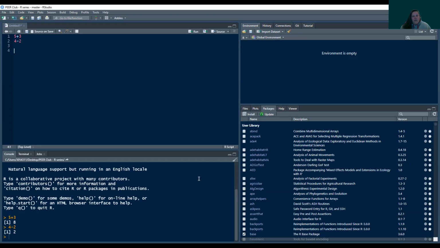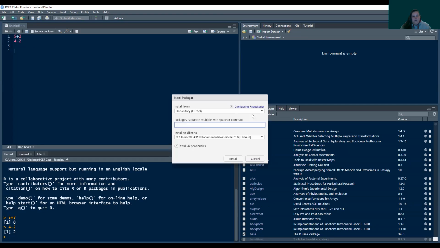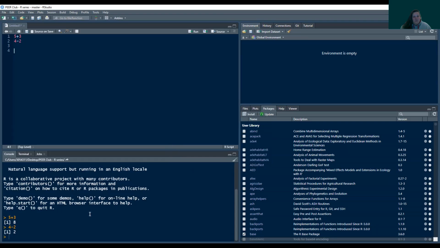If you want to do that manually, you can go to install and then just write here the name of the package. So you want to have the package ggplot2, and then you just click on install. Everything else should already be set. So mostly you will have the CRAN repository here, and this will tell you that the package is going to be installed into your library. And then you just click on install.